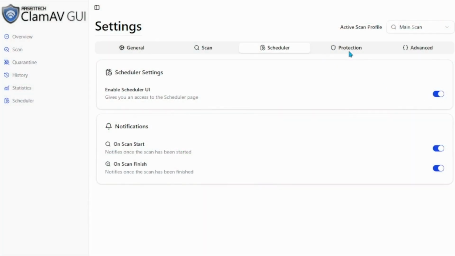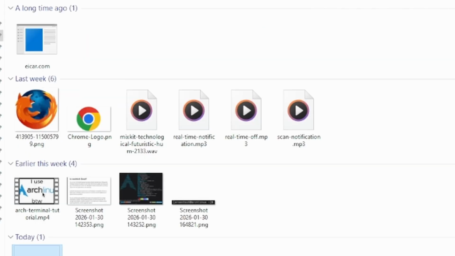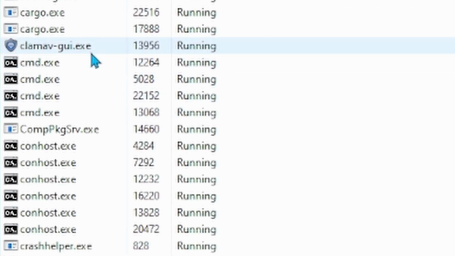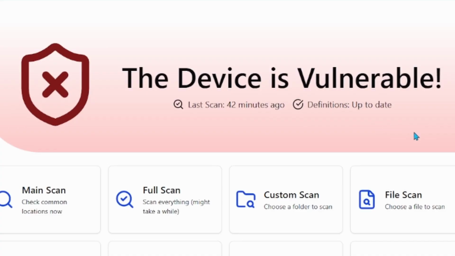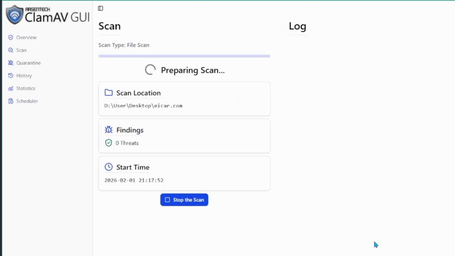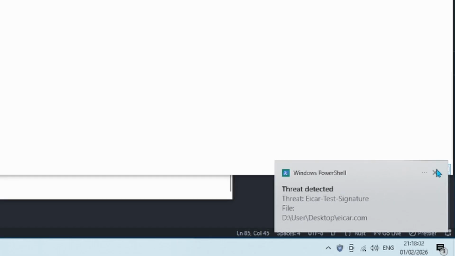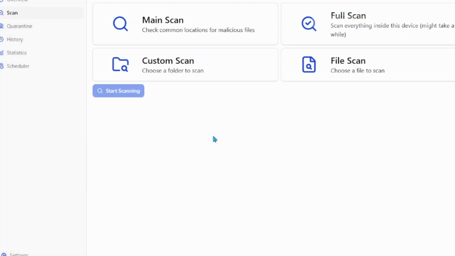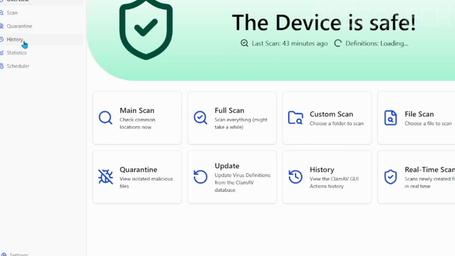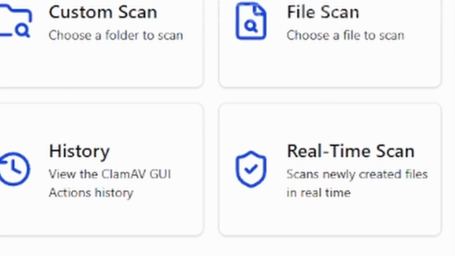If I, for example, disable the real-time protection and try to extract it. In this case, the real-time protection is off. All I did here was to turn on the real-time protection back, scan on that file once again, scan started. Later. Threat detected, oh my god, okay, I will stop the scan from now on. I have successfully made the real-time scan option.